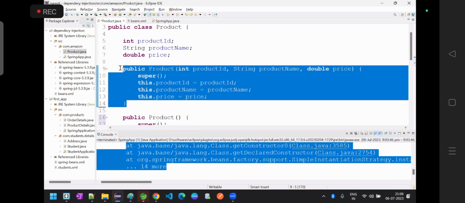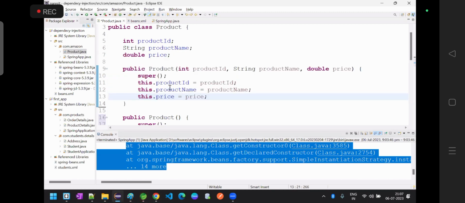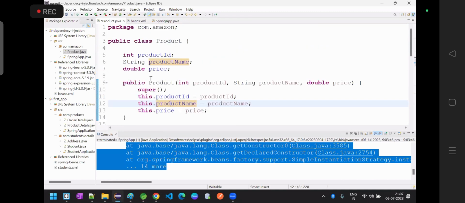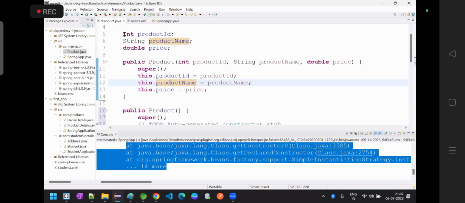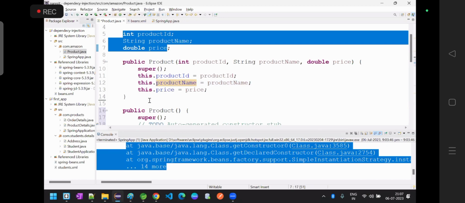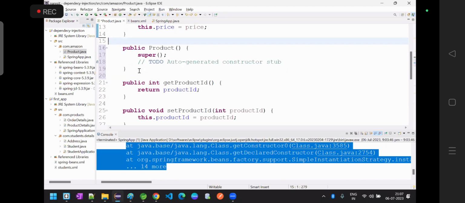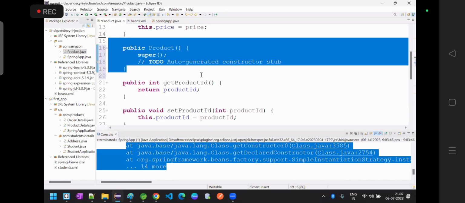So in this scenario, if you want to do constructor injection, yes, you can go for the constructor injection. If you want to do setter injection, yes, you can go for the setter injection. So please make sure whenever you are writing POJO classes, write parameters and even a default constructor, so that your class will support both the injections.